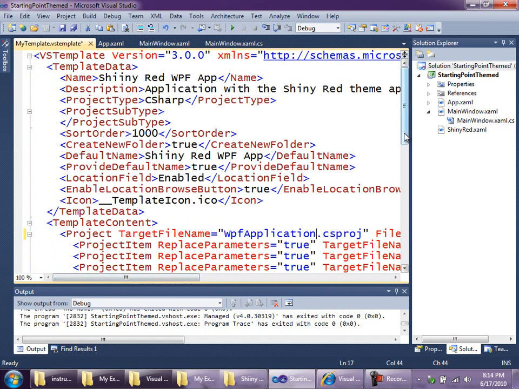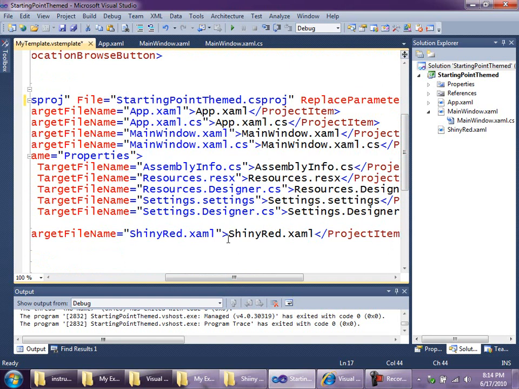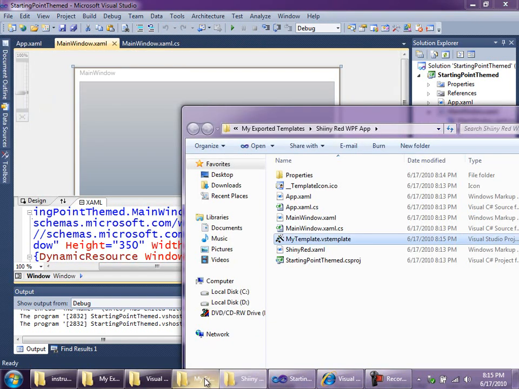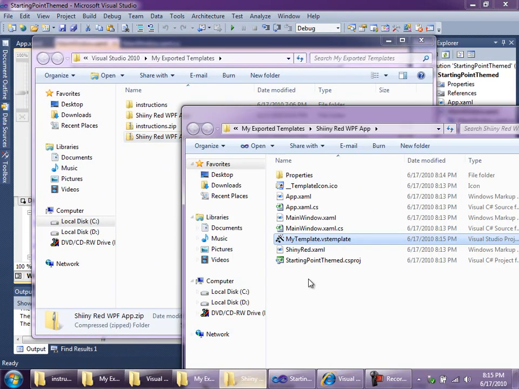And you can also see here that it's listing various other files that are going to be added into the output when it creates a project using the project template. So we'll save this template, close it, and refresh the template file back onto the zip.